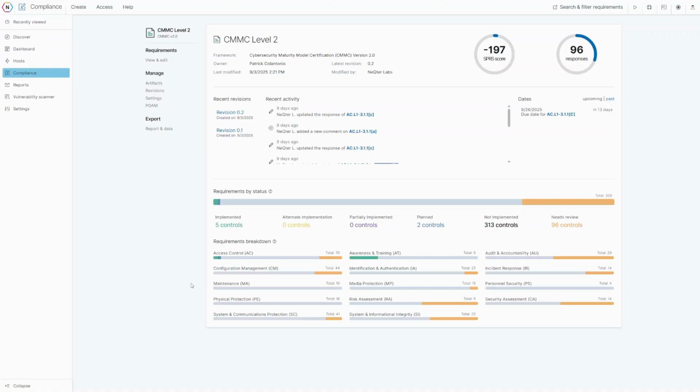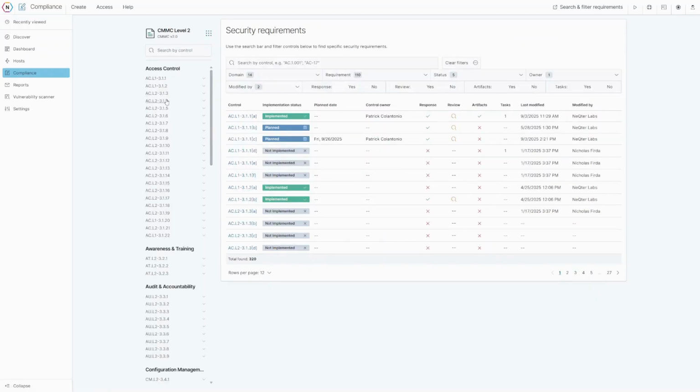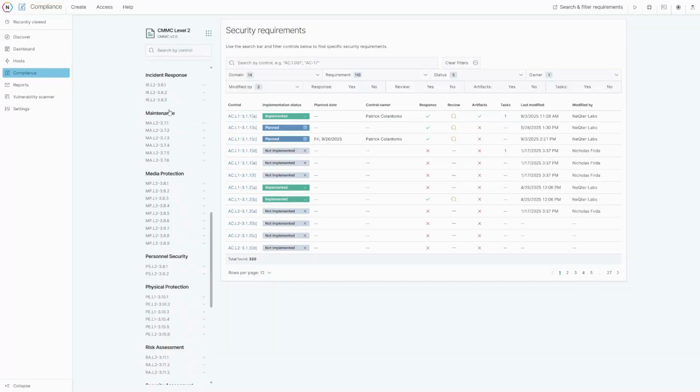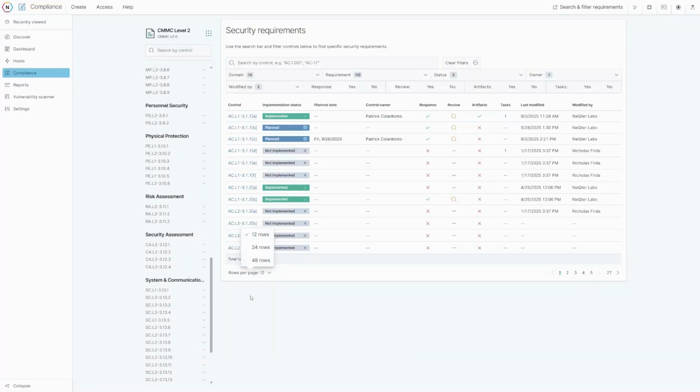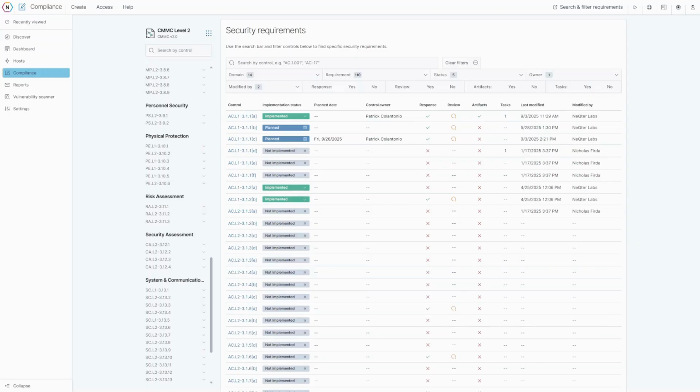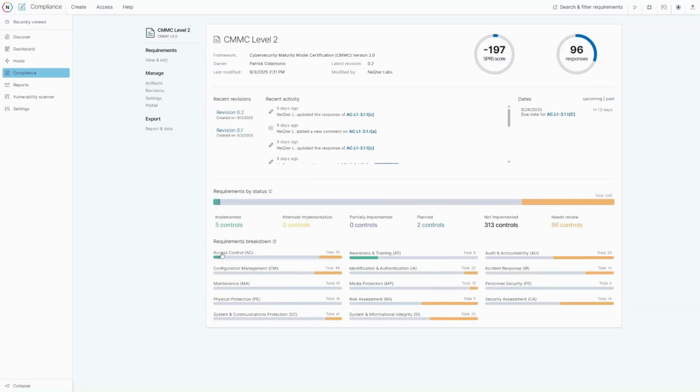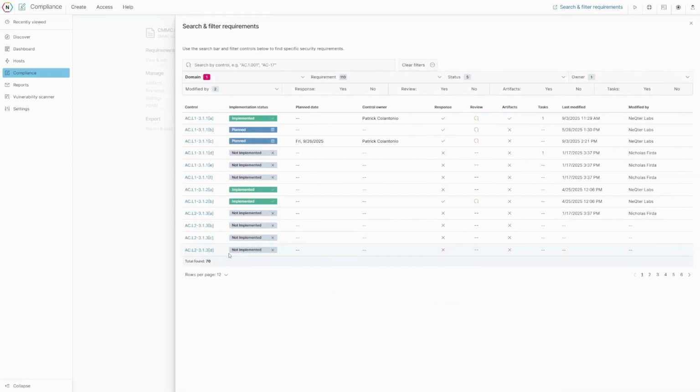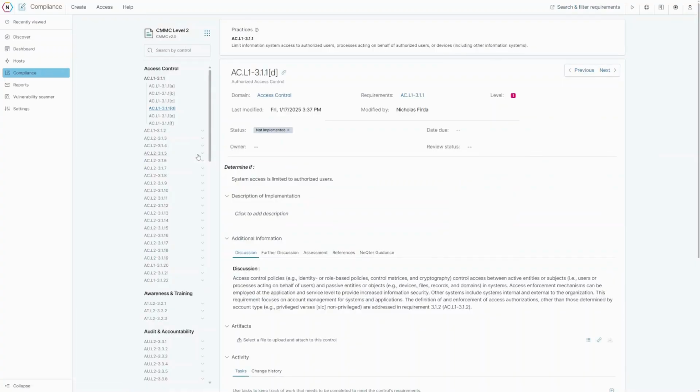So I can navigate a couple different ways. I can use the side nav here. If I want to look at the requirements, I can click view and edit, and they're all going to get listed out right here for me to view. Now, if I go back to this home screen, I can also click right into a domain. So I can go right into access control. I can click on a particular control. So we'll go to 3.1.1D.